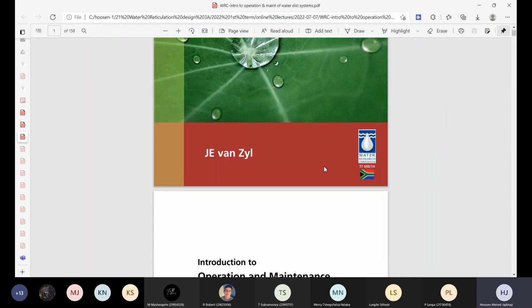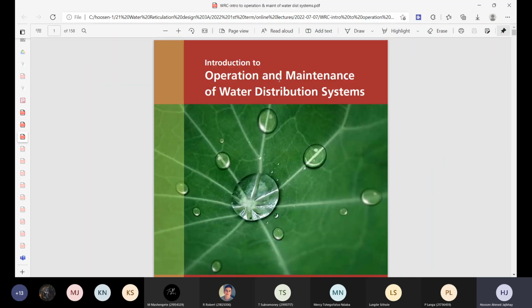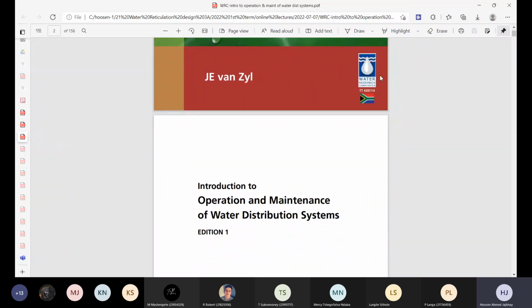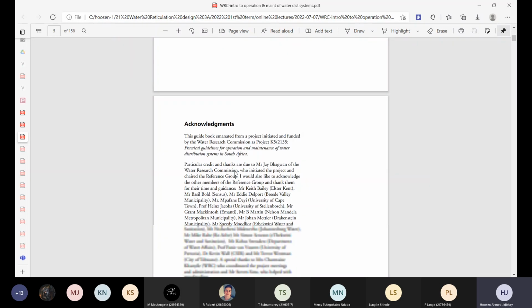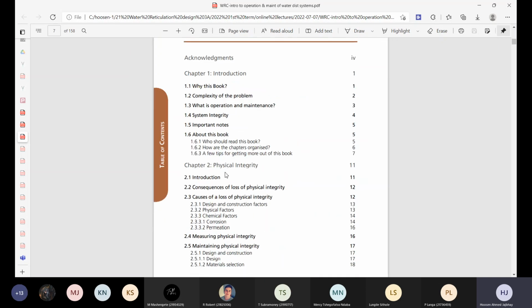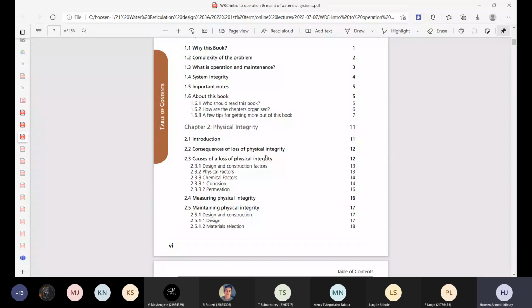Then the third document that I spoke about was the operation and maintenance of water distribution systems from the Water Research Commission. I'll just show you the contents of it. All of it is not relevant to this particular module, but there are particular chapters, most of which you'll find of interest, and you can go to them. I'll put the link on Moodle for you. It's available for free download from the Water Research Commission. So if you go to the website, you can download it yourself from there, but I'll also give you the link.